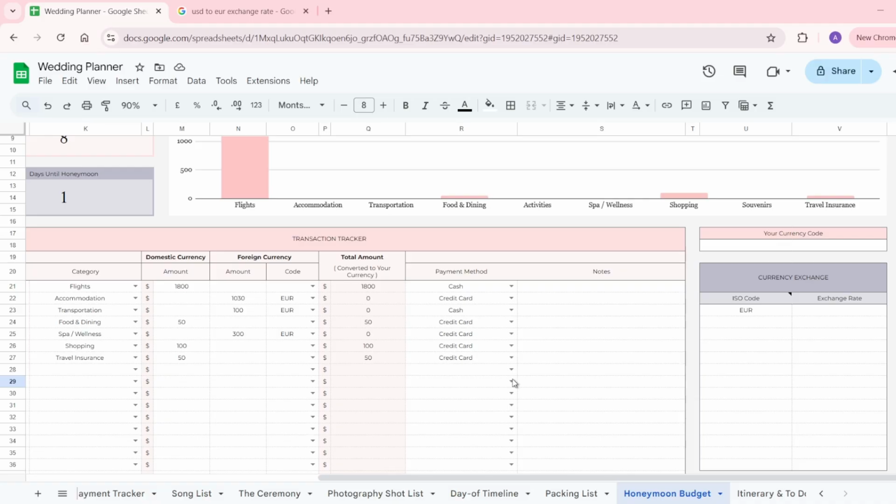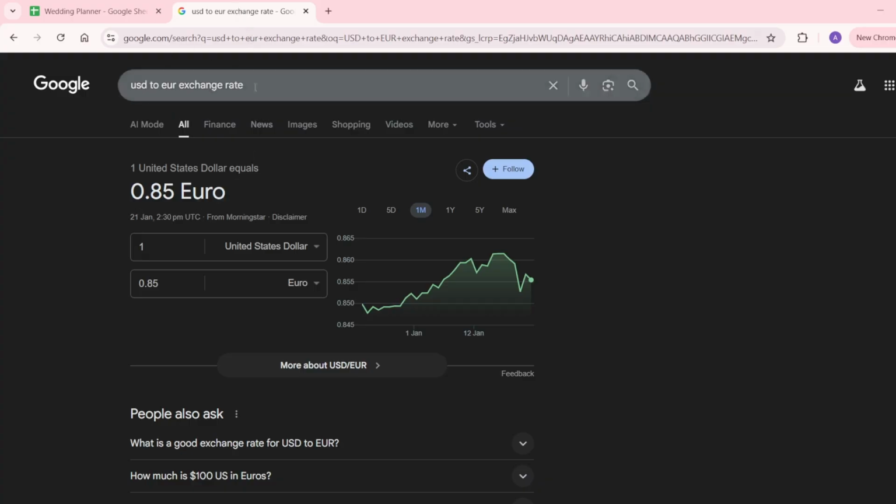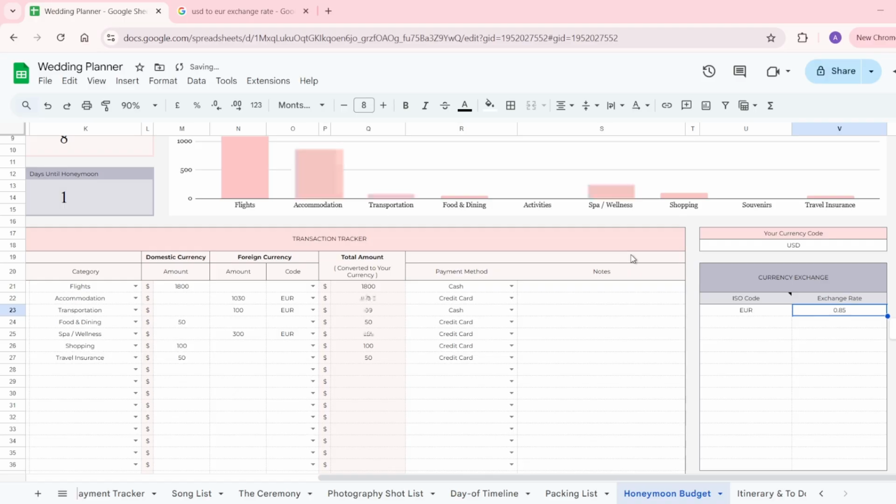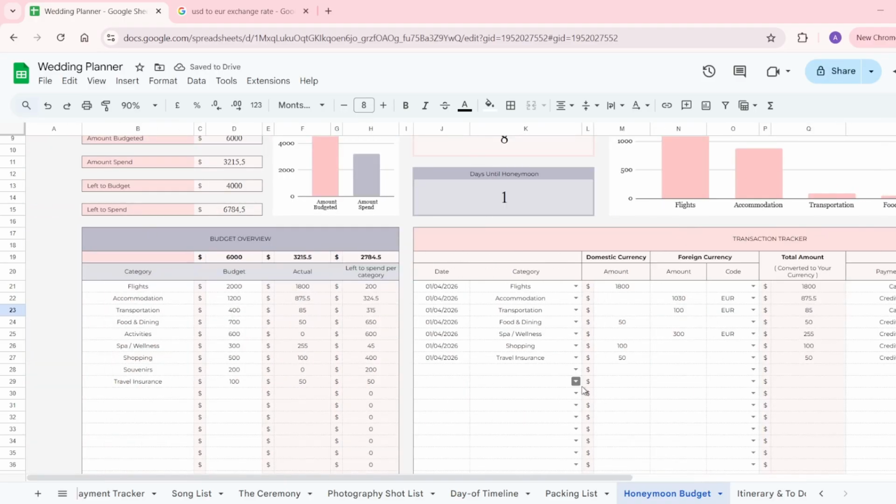If you're dealing with foreign currencies during your trip, don't worry. We've included sections for that at the right end of this tab. First, enter your home currency code, for example USD. Then, in the currency exchange section, enter the ISO codes for the countries you'll visit along with the current exchange rate. You can easily get this exchange rate online. For example, if you're traveling to Europe, enter EUR in the ISO code column, then search online for the EUR to USD exchange rate and enter the value here.